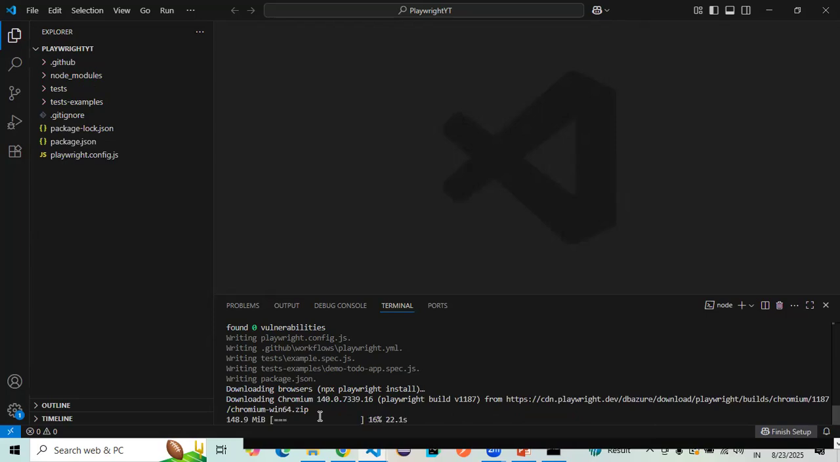And now it is installing the browsers because we had asked it to install the browsers as well. So Chromium, Firefox, WebKit, which is also like Safari on Mac, right? So all those three will be set up. So I'm just going to pause the video recording for a moment and resume it later on.